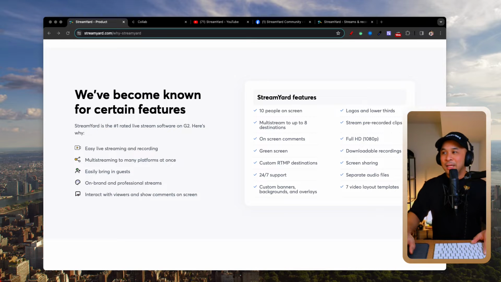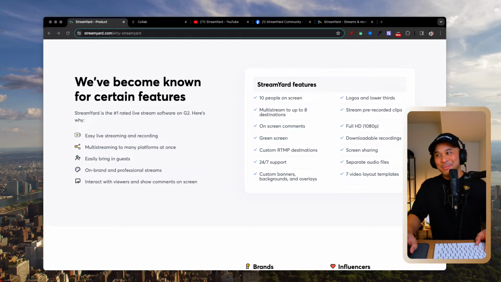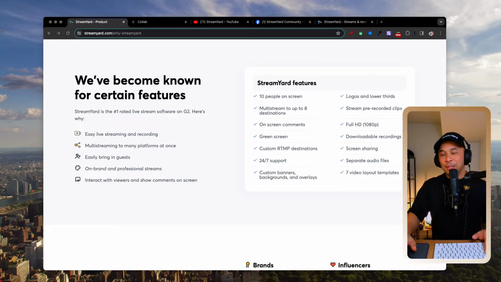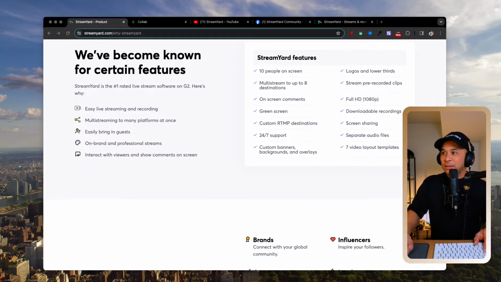And reach more people. You can have on-screen comments. I'm going to show you how to do that. You can have green screen, custom RTMP, 24/7 support, which is awesome. You always want to have support. And beyond the support team, there's actually a really cool community, actually a couple of them, where you can plug into. On the right here, you'll see that you can also put in your logos and lower thirds and really look professional.